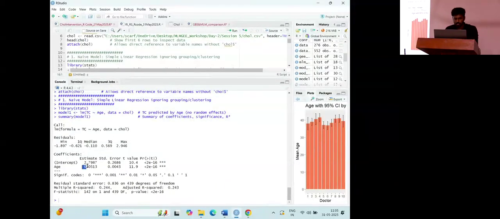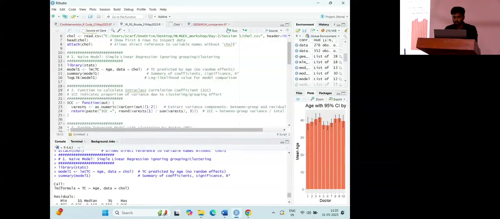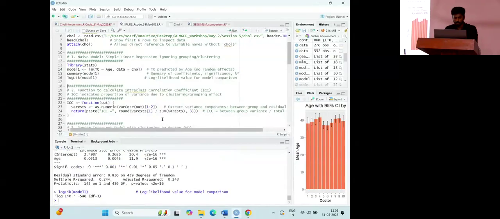As you can see over here, this is the estimated slope, which is 0.05. As you all know how to interpret the slope by now, we can see the log likelihood for this model. The log likelihood is minus 546. So this is the linear model, or naive model.